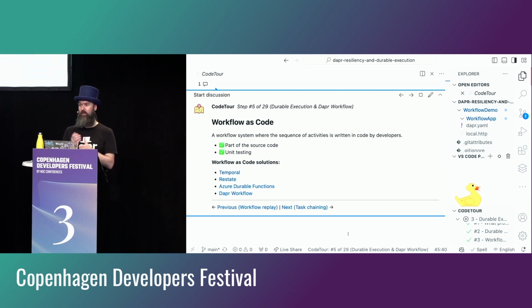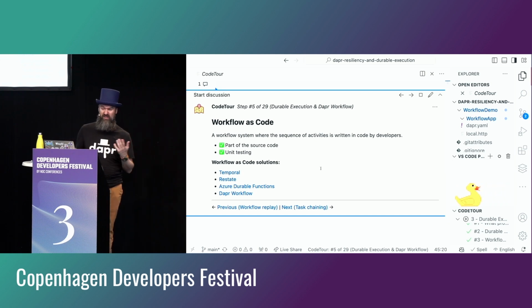Especially because it's part of the source code, so hopefully there's a PR review when you submit it to source control, and you can also unit test your workflows, which I think is really a big benefit. So there are different types of workflows-as-code solutions. A well-known one is, for instance, Temporal. There's Restate, Azure Durable Functions. I've used that a lot.